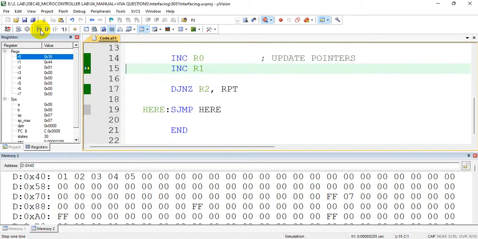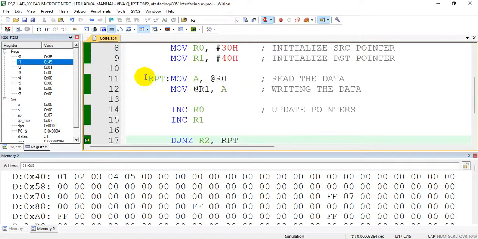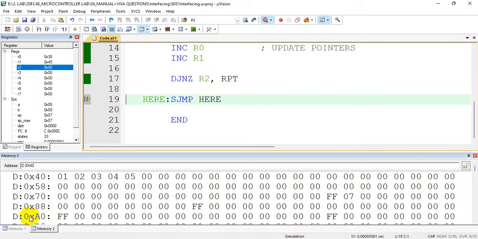Now R2 has become 1. Now if I decrement, R2 will become 0. So this instruction checks whether R2's contents are 0 or not. If it is non-zero, it repeats the loop. But if it is 0, it comes out of the loop. And currently R2 is equal to 1. So when it decrements R2, it becomes 0, and this jump on non-zero condition fails. So it will come out, and you can see all the 5 bytes have been copied.